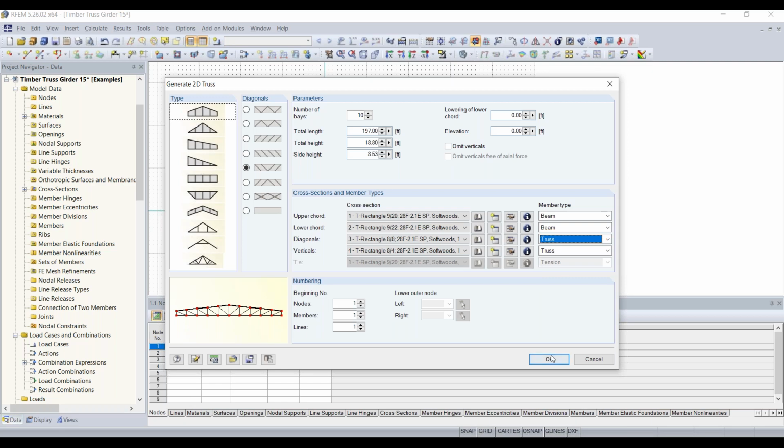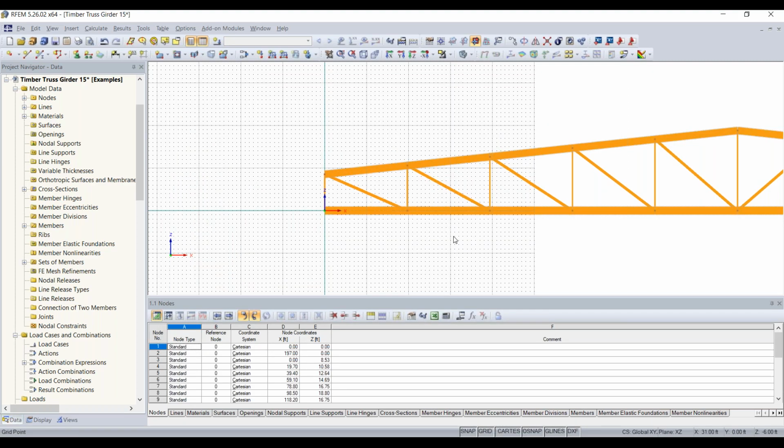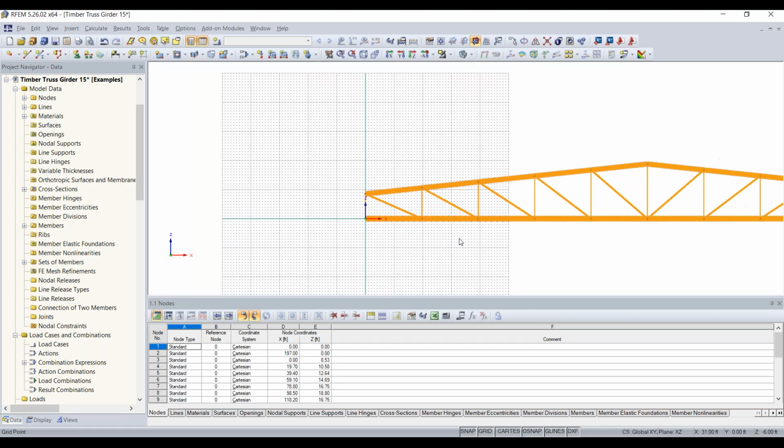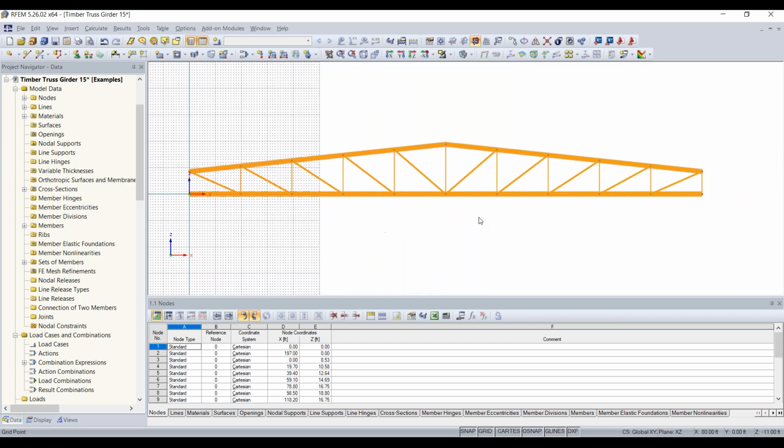Next, now we can basically just click OK, and you can see that our truss has generated. So you can see all of our member types are created. One thing I do want to actually change is the verticals. We should probably actually increase the cross section of them.